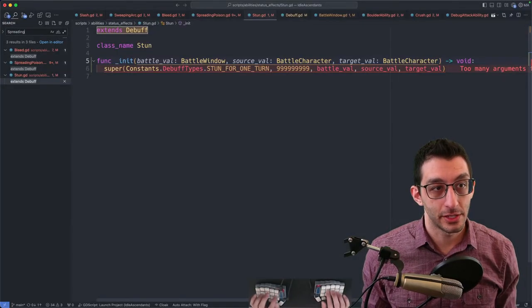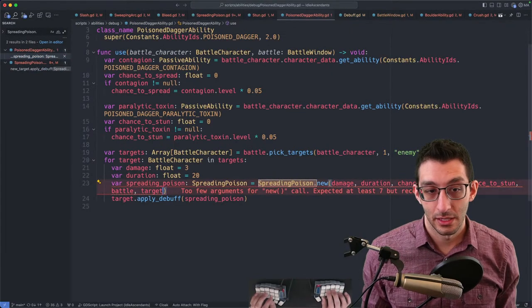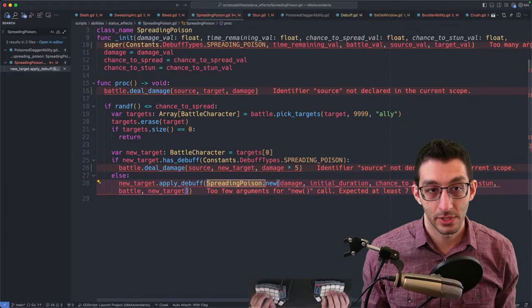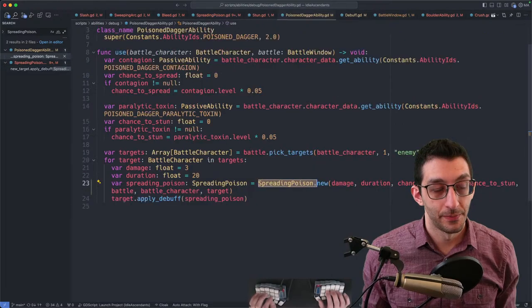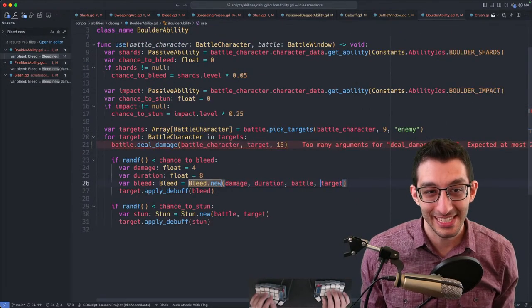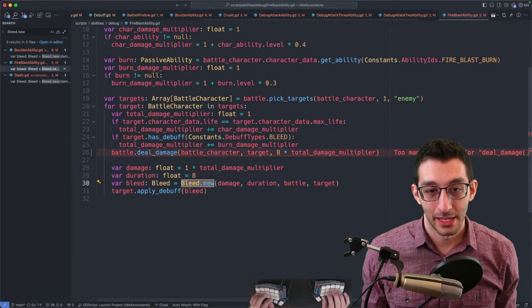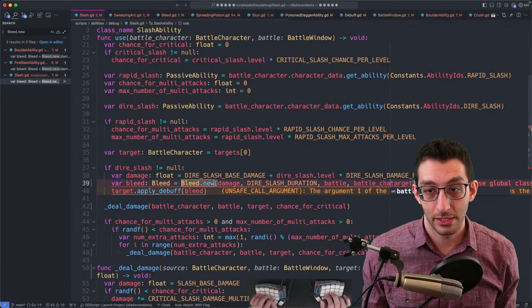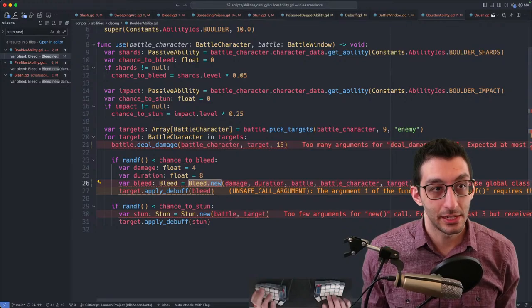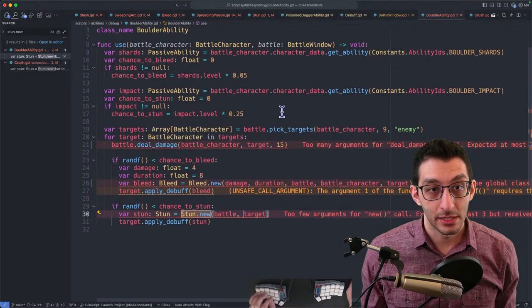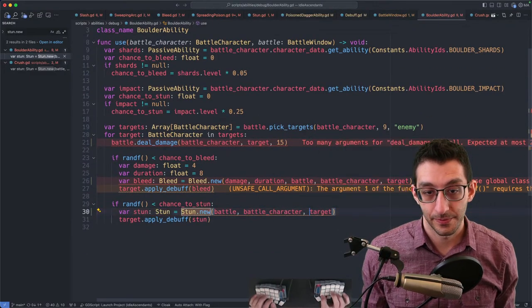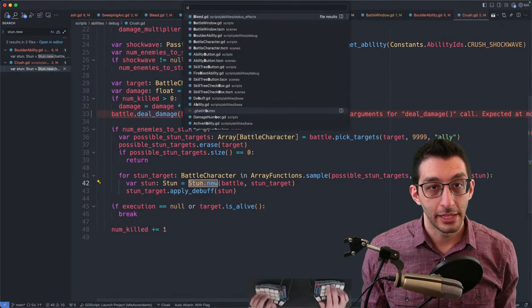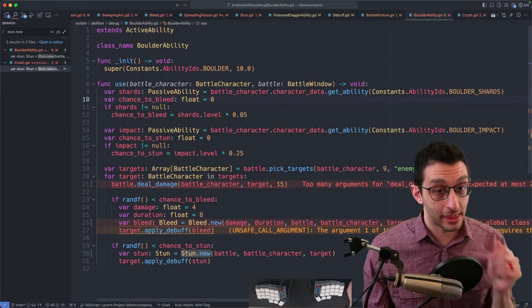Expected seven for, oh yeah, I forgot to change all the constructions of those. Spreading poison dot battle. So this should take in the source, which is the battle character. Good, this should also take in the source. Cool. Now any bleed dot new, which we added in a few different places. So there's also battle character. Battle character and any more? Yep, one more. And what is this inside of slash? Okay, so battle character. And then there's one more, which is I guess stun dot new. Yeah, this doesn't exist in too many different spots. What is this? This is inside a boulder. No, I already did this one. What am I doing? All right, and then does boulder need to change? No, I don't think so. All right, I think we're good.